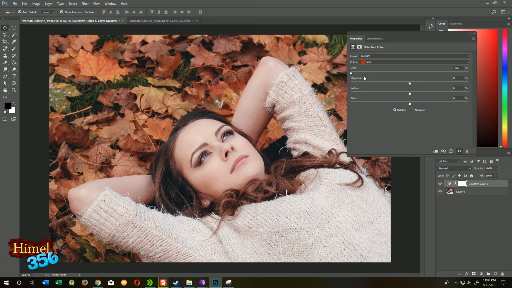Green is opposite of magenta and blue is opposite of yellow. So when you enhance the blue color, you need to decrease the yellow. When you enhance the green color, you need to decrease the magenta. So that was the basic.